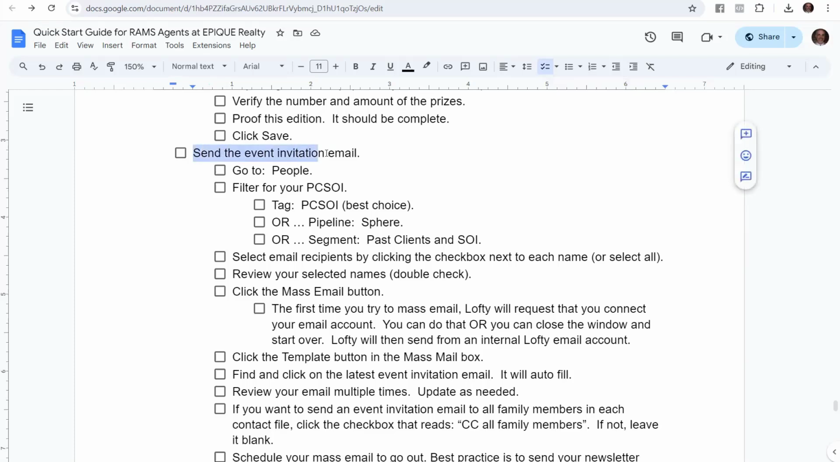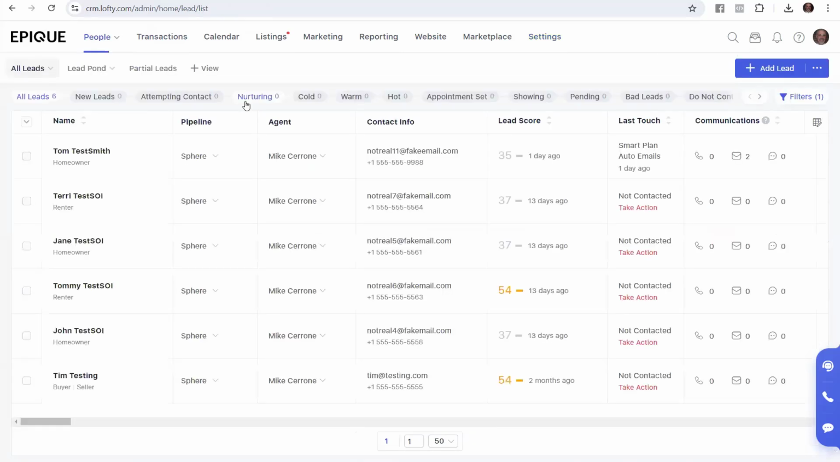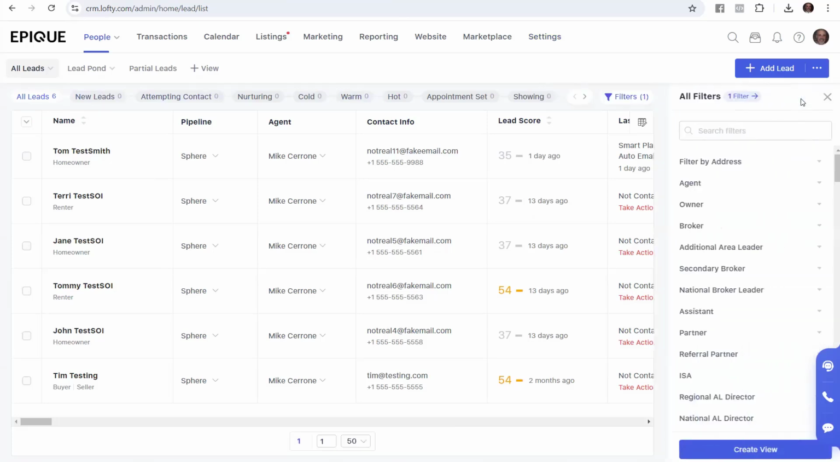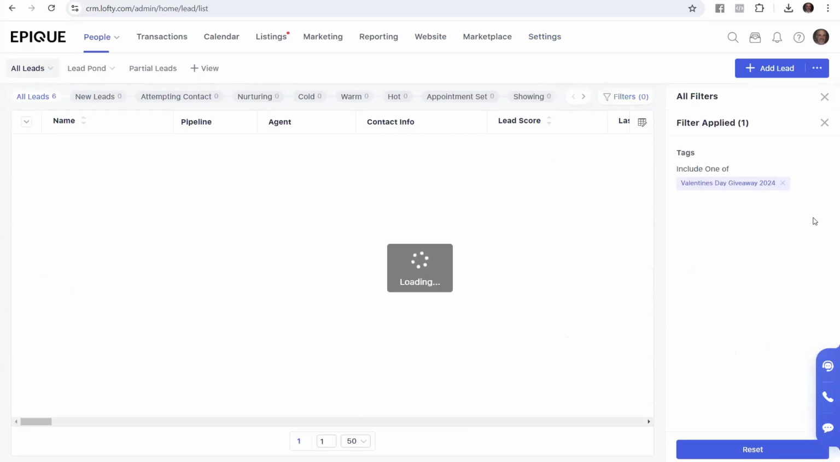So next, we're going to send the event invitation email. To do that, we need to go to People inside of Lofty. All we have to do to go to People is upper left corner, People. That's our CRM. We'll click on People. And now we're looking at all our people. I'll notice right off the bat, though, it's not showing all my leads. So I'll go over here to the right and click on Filters, and notice that there is a filter on. I'll click it to see what it is, and I'm going to go ahead and take that off for now.